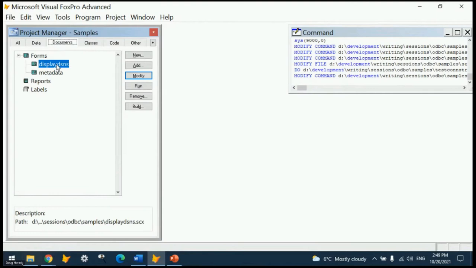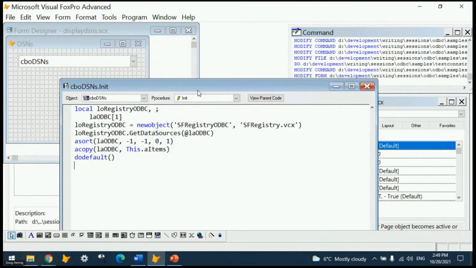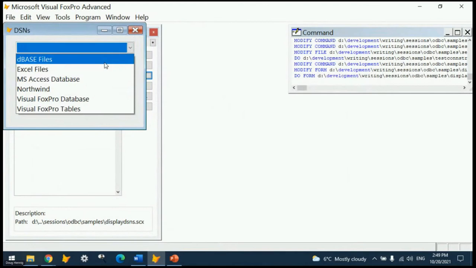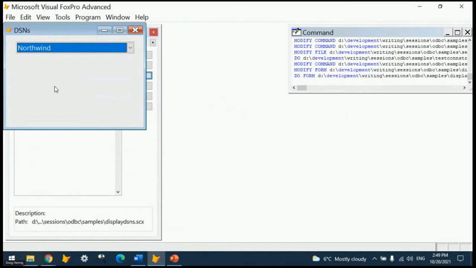If we take a look at this form here, it has a combo box, and the init method of the combo box instantiates this SF registry ODBC, which is included with the samples for this session. And it has a get data sources method that fills an array with the various DSNs, both system and user. So when we run this, you can see here are the same DSNs we saw in the ODBC administrator. And now the user can pick one from the list rather than having it hard-coded, for example.